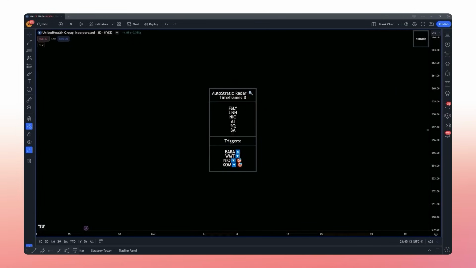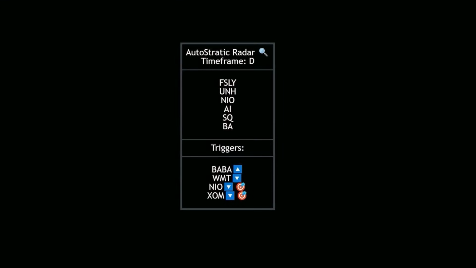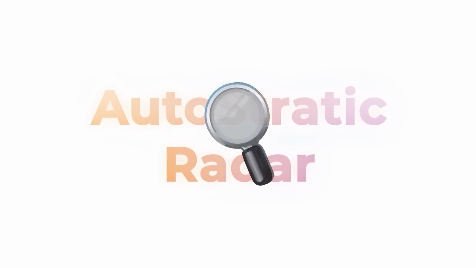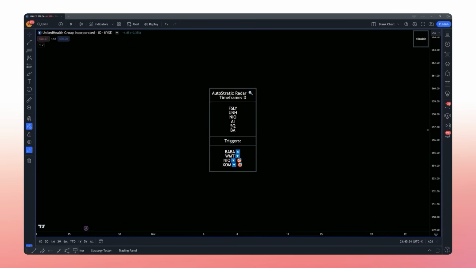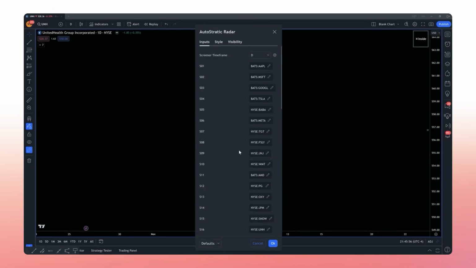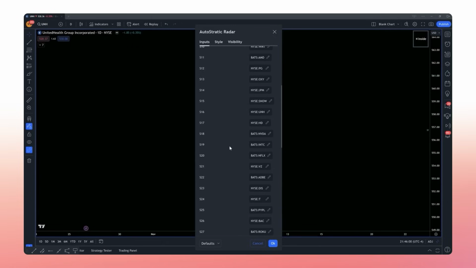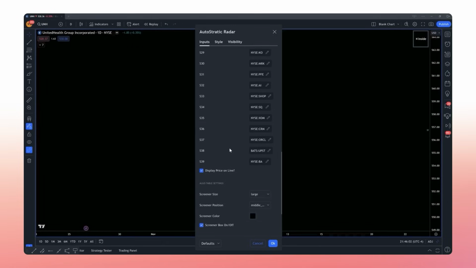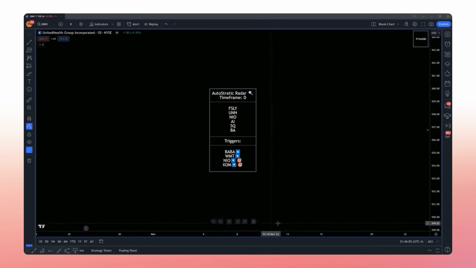If you thought that was it, there's even more we have in store for you in this software. Introducing the AutoStratic Radar. The Radar is a companion tool to AutoStratic. The Radar screens over 40 tickers to locate all the tickers that AutoStratic has determined have a trade setup. With this, you never again have to guess where the winning trades are.